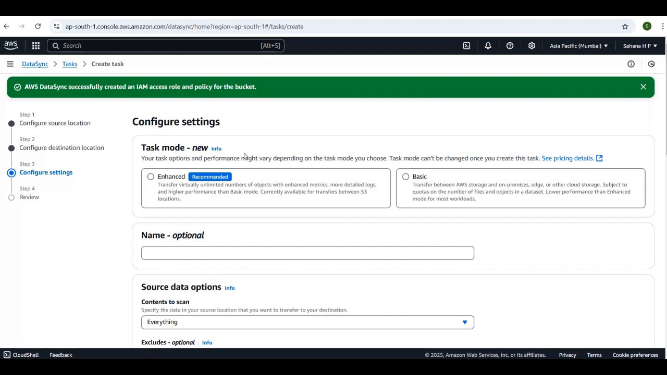So to configure the settings, there is a task mode. Your task options and performance might vary depending on the task mode you choose. So the task mode cannot be changed once you create this task. So before you create it, you can think and choose the task mode. Once it is created, we cannot change the mode. So there are two options.